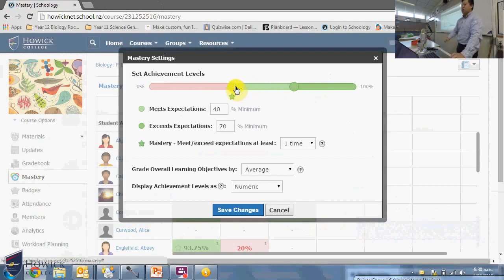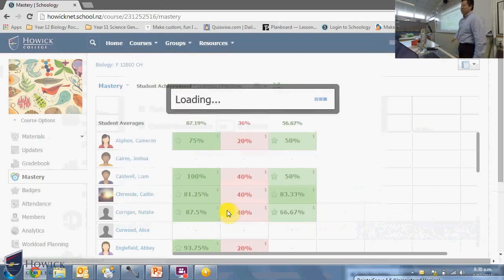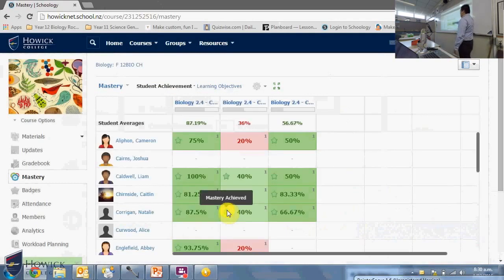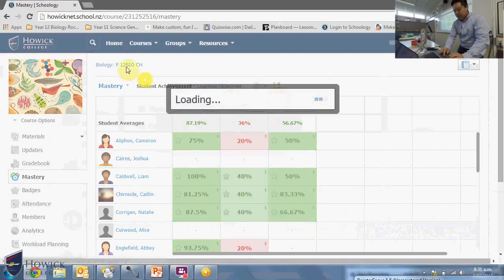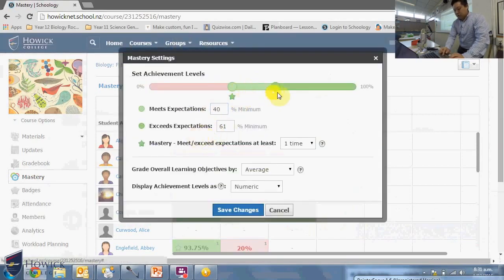So for example, 40, you just scale. Basically you're just scaling, and then you can also change the 70 to say 50, for example. And they all pass. The moment you press this, it will change. See how some of these are darker green, that means they meet expectation or exceed expectation, but some of them might still be red, depending on how hard the test was. So I'll go back to that mastery setting again.